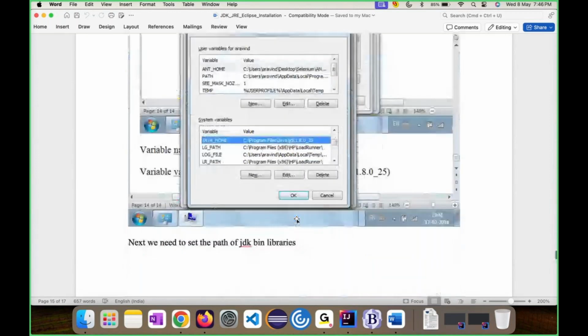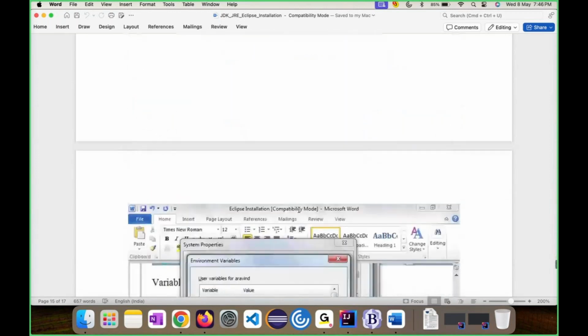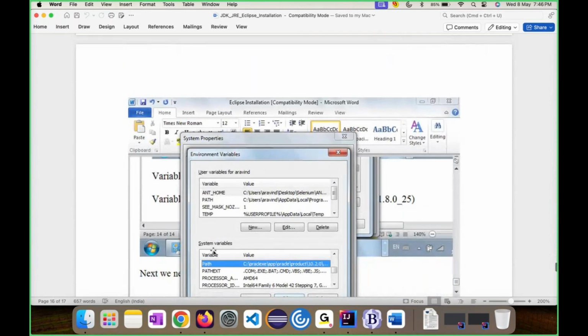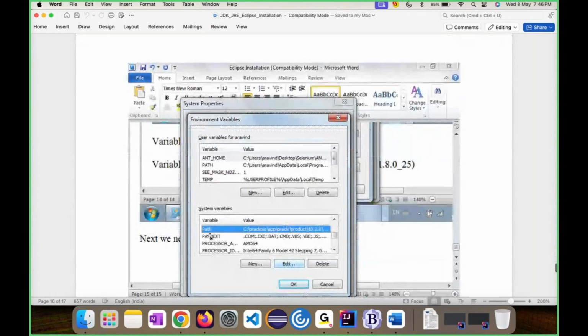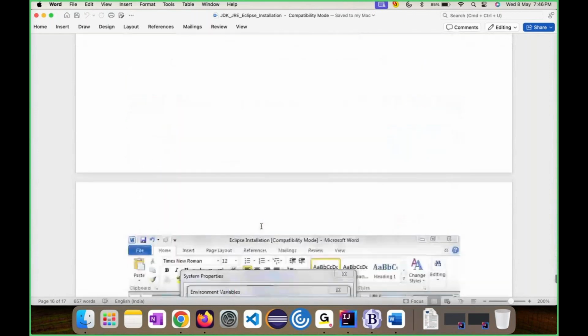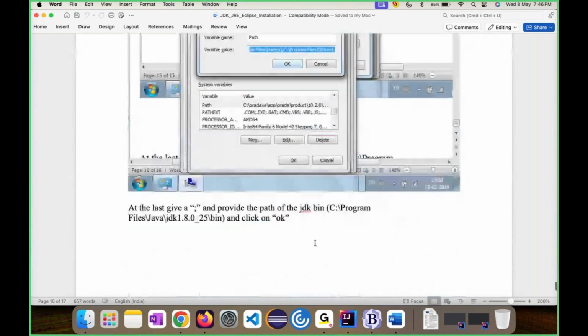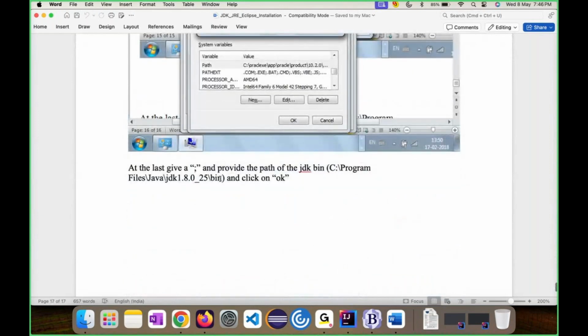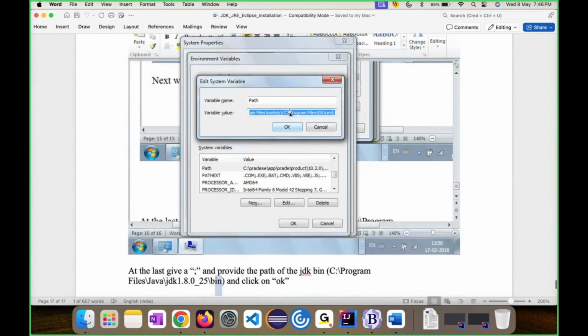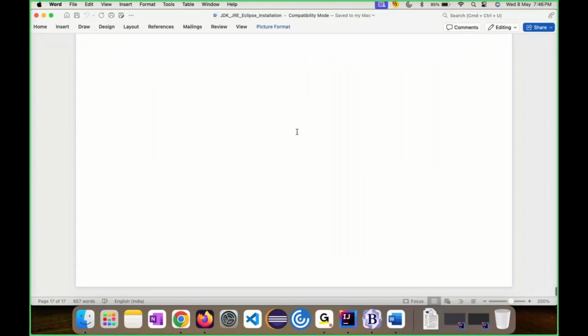That is the first and foremost step. Then in your system variables, or in the account level variables, there is a Path variable available. Here you also need to add the same path we copied previously, but with a slash bin at the end. Add it at the last, don't replace anything, and click OK, and that should be fine.